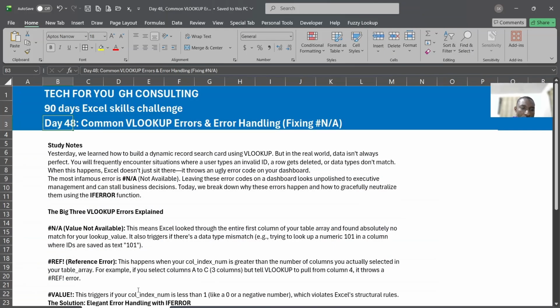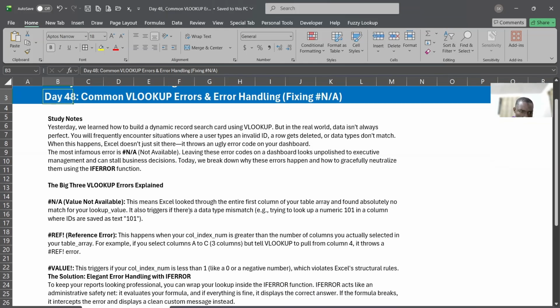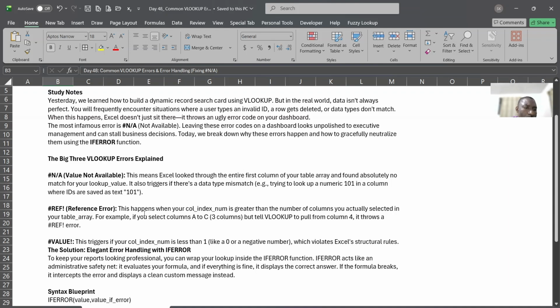So let's look at these errors shortly and then go to practicals to see how we can create it. There are three big errors that always happen. We have what we call the #N/A, which is not available or not applicable. This error can happen most often in your VLOOKUP, and when it happens, it is not a mistake. So let me tell you the meaning of it.